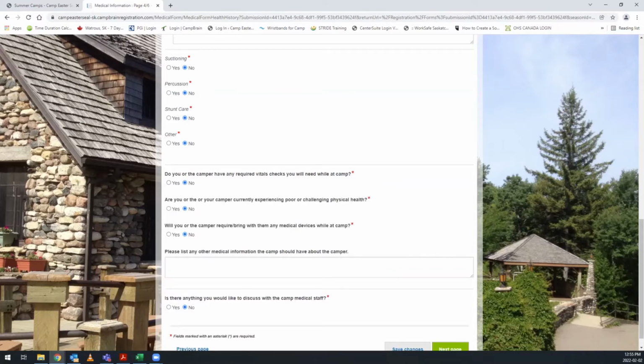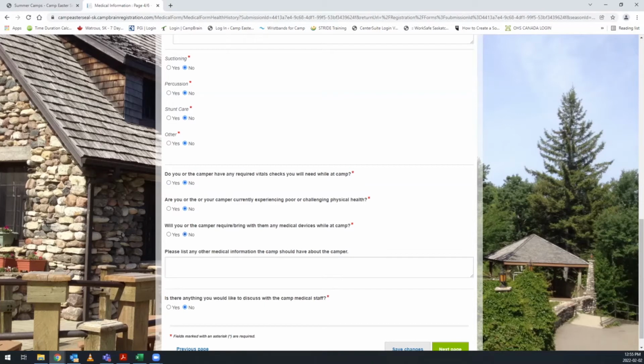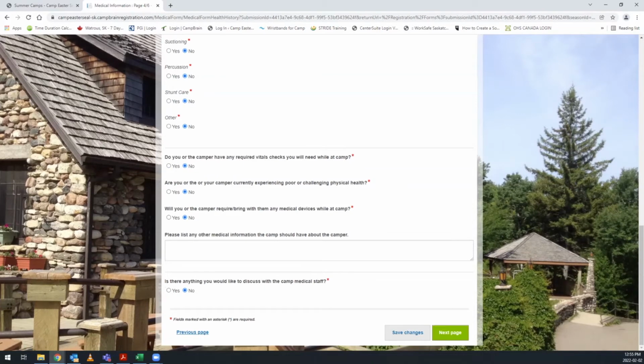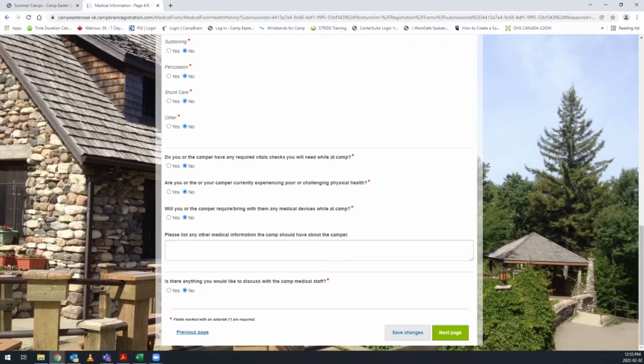If you or the camper are experiencing poor or challenging health, you would hit yes and explain a little bit about that. Todd doesn't have that. And then we ask if you will be bringing any medical devices to camp. If the answer is yes, things like that could be CPAPs, nebulizers, oxygen, or anything of that sort. Then we ask if there's anything else medically we should know about the camper, and if there's anything further you would like to discuss with the medical staff team. If it's yes, then there will be a box where you can explain. Todd doesn't have anything further, so we're going to say no and move on.